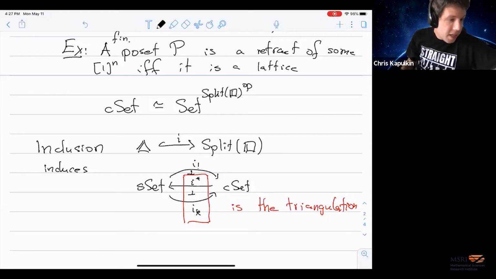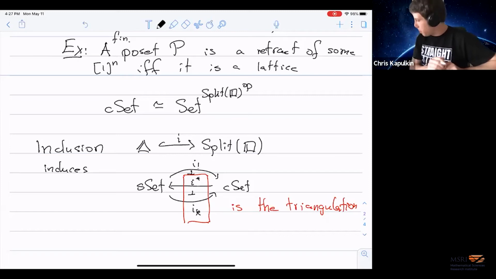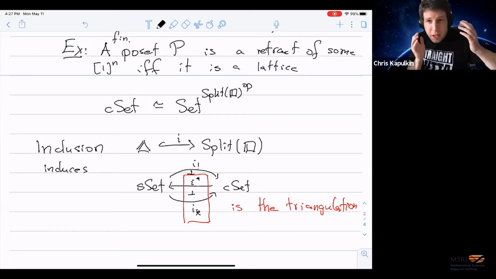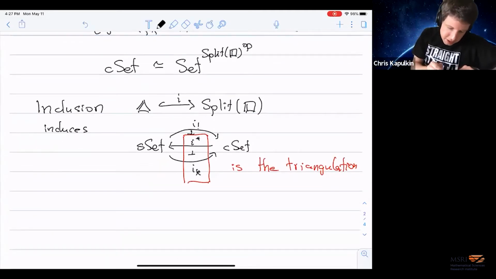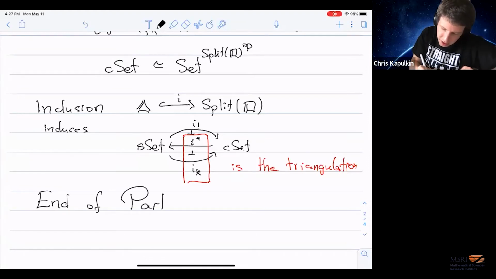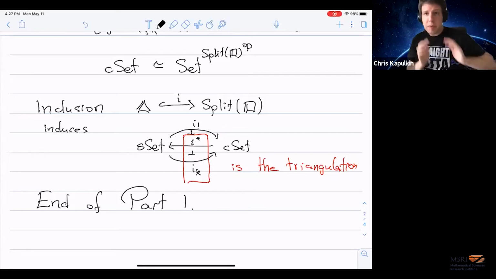Okay, so I think at that point, I'm done talking about the full subcategory. And so this is the official end of part 1. So maybe at that point, I'll move to part 2, and I'll try to get halfway through it before we take a break, if that's okay with y'all.